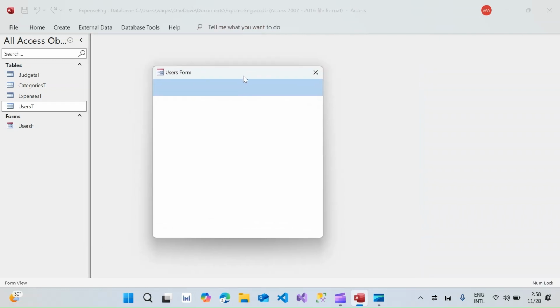Now I've been using blue color, greenish color for my user interface in previous videos. So this time we are going to try a little bit different.